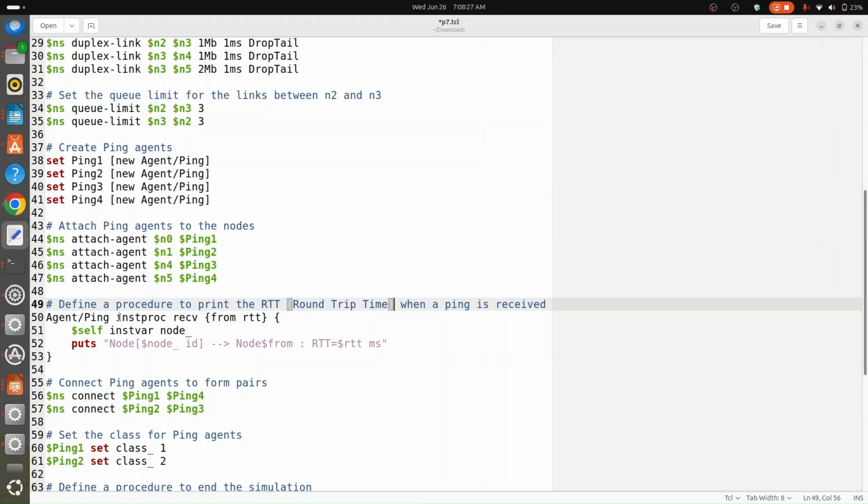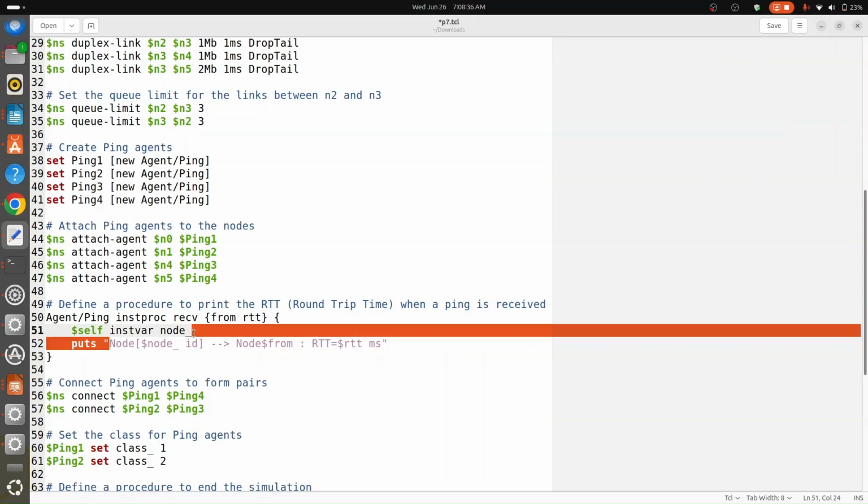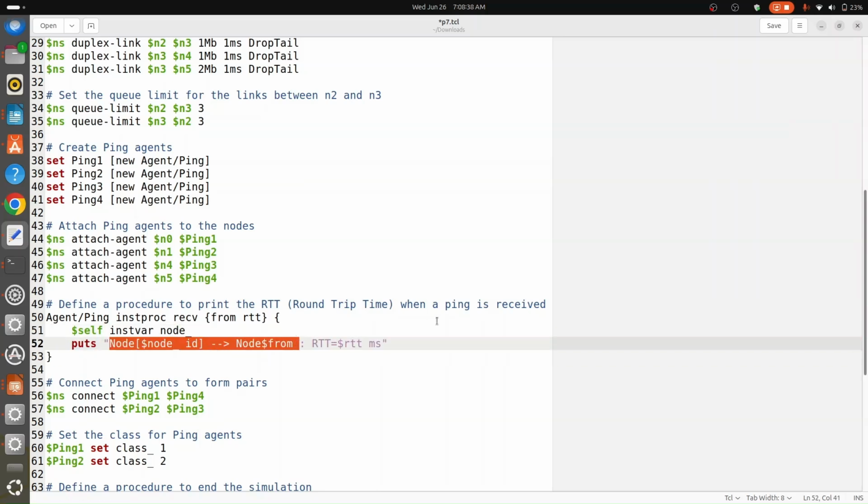For that we are creating a procedure, a function called inst proc, and here we are printing it. From which node to which node, what is the round trip time? We send so many ping messages throughout when we run the animations. For every ping message, we just get to see the round trip time here on the screen.